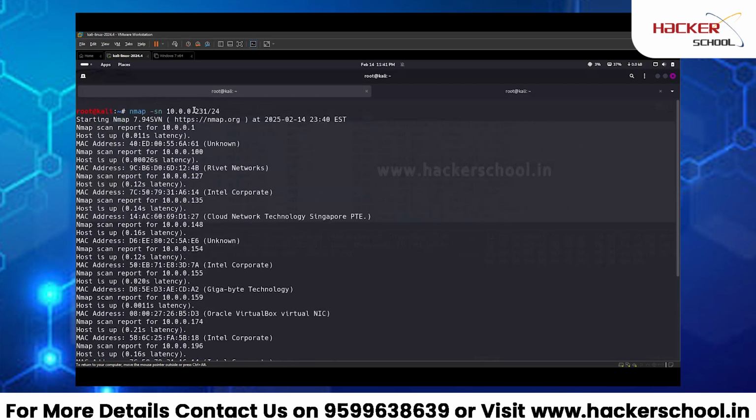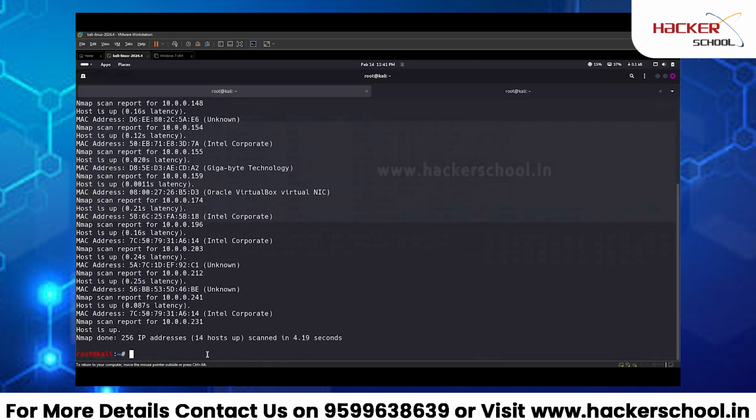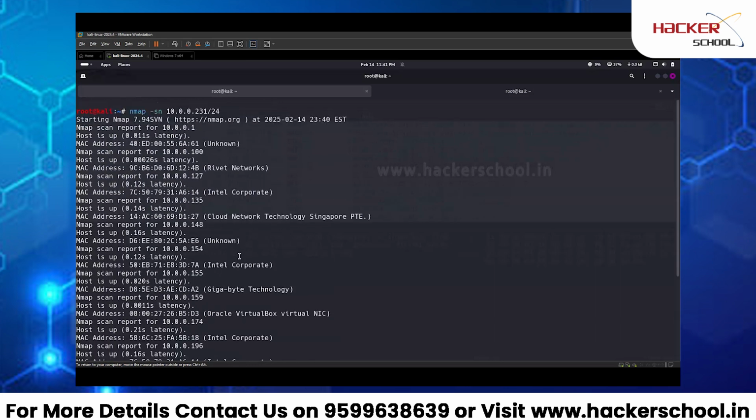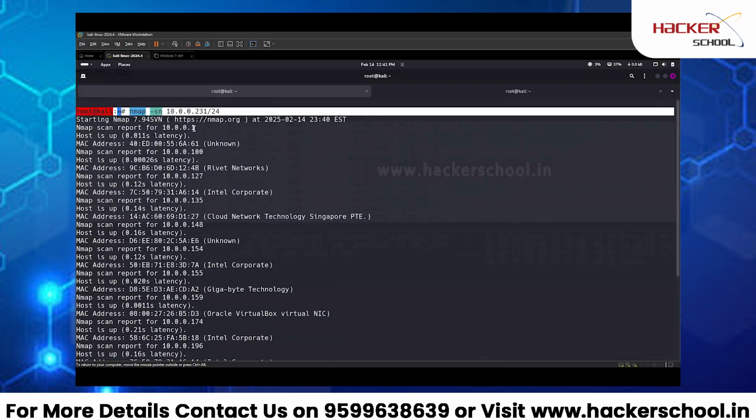Okay. My IP address is 231. So 231 is here. Apart from 231, every other IP address which is available, all of that we are able to see like this. The command is nmap -sn and your IP address range. I will give you the commands later. For now, just see.